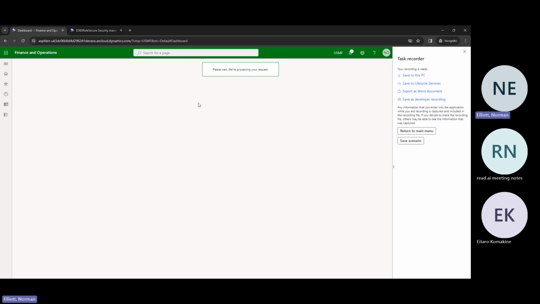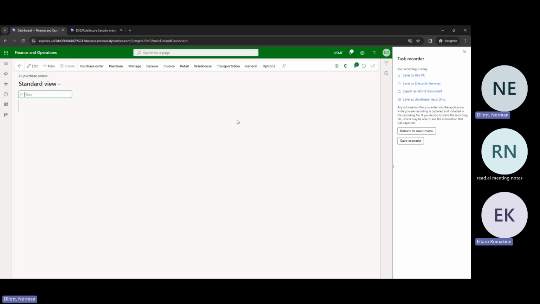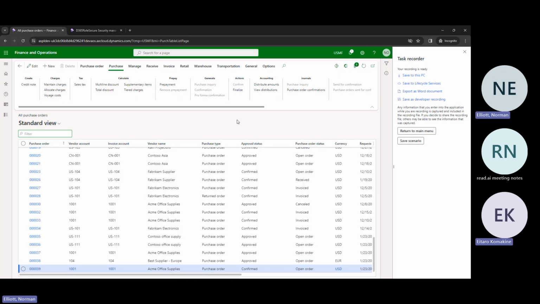Because this form hasn't been open for a while, it does a lot of caching in the background. That's the standard way D365 works. So we just have to wait for this purchase orders form to open. Okay, here we are.